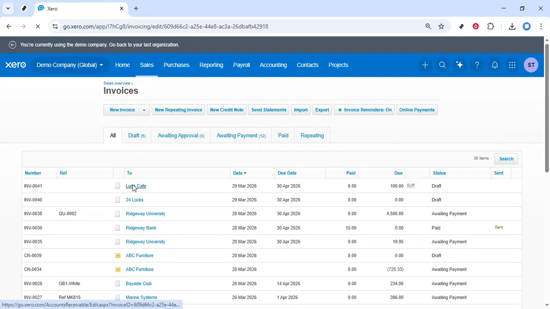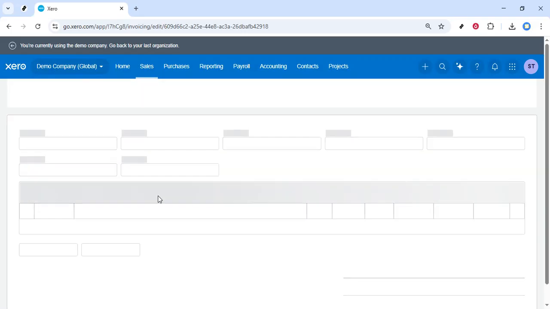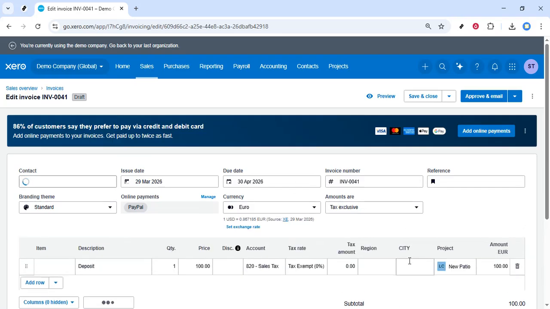Scroll down to the Line Items section. On the items, you should now see a field or column related to your tracking category. In our example, that might be labeled City. Click on that City field for the line item you want to track. A drop-down will appear with the city options you created earlier. Select the appropriate city for that particular line item.